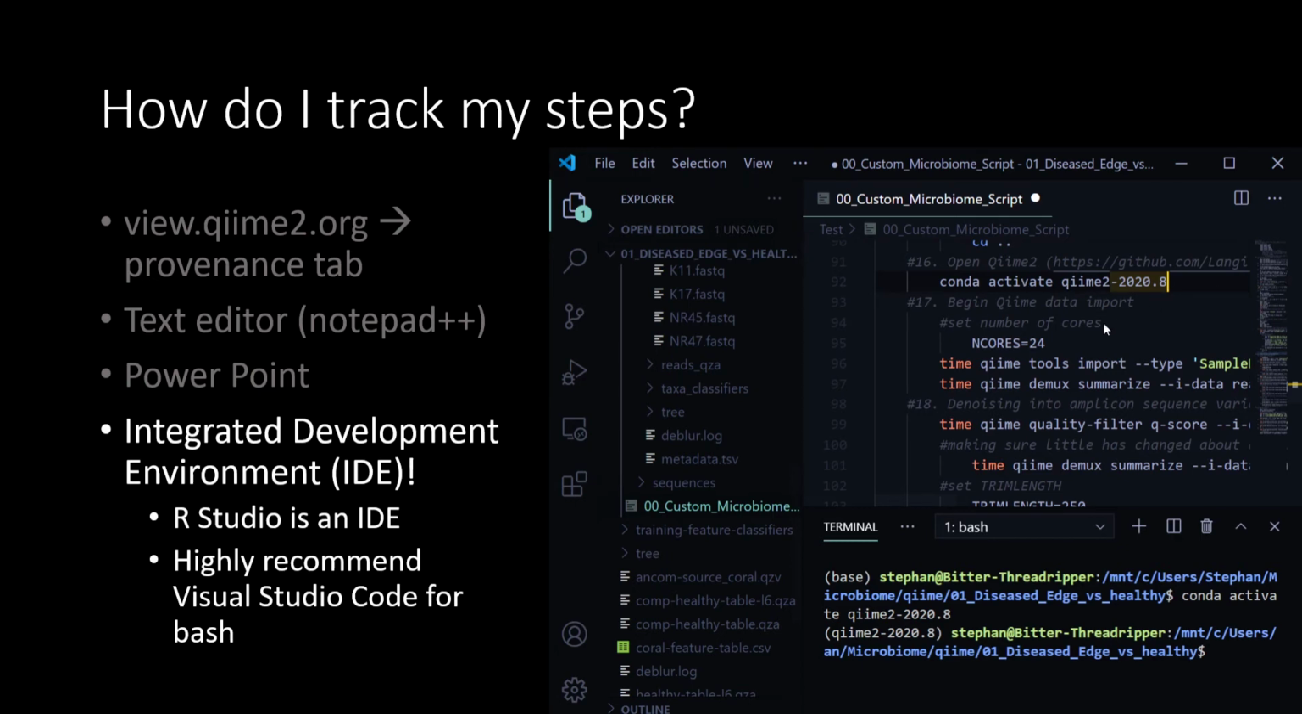And so that makes things fairly easy, and I can attach that to any files or data sets that I upload so that people can know what I did. You can also see in this command here that I'm actually commenting the different steps. So here we're going to begin the QIIME data import, and we're going to set the number of cores that our computer has first with this command, etc. So that is super useful.